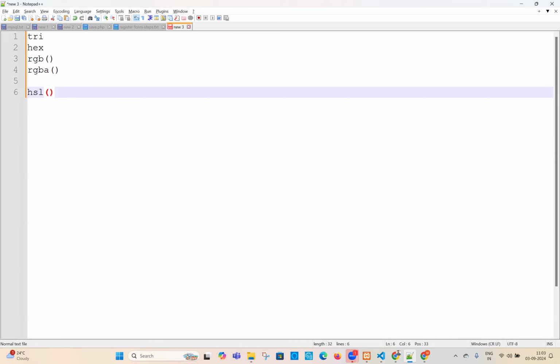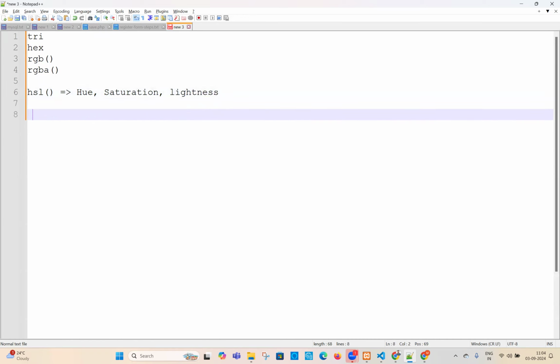What is this HSL? RGB means what? Red, green, blue. And HSL means what? Hue, and one more is saturation, and the other one is lightness. Hue is a value. Hue value starts from 0 to 360 degree angle. Min is 0, max is going to be 360 degrees.